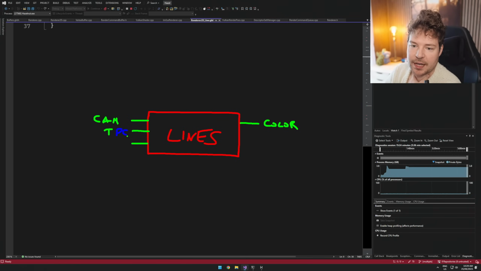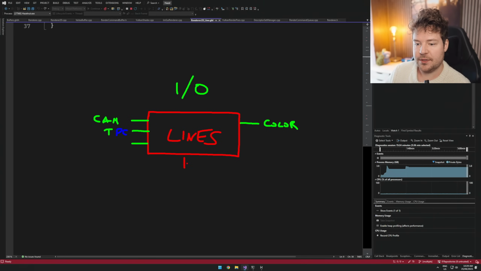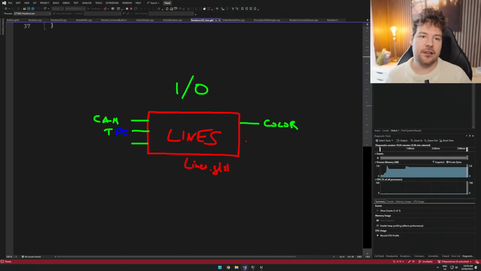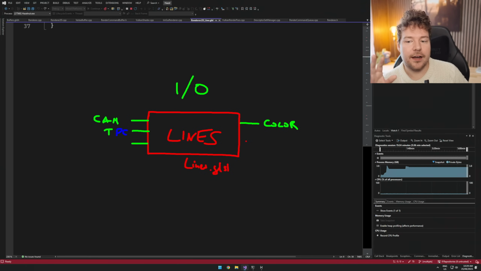But in terms of resources, we have inputs and we have outputs. So we have this concept of IO for a particular render pass. And then we're able to create this lines render pass with a particular shader. So we know that this maps to, let's just say, lines.glsl. By reading that shader and having all of the code there, it's able to determine what the inputs and outputs actually are by itself. So we don't have to read the shader ourselves and then make sure that we set that input.